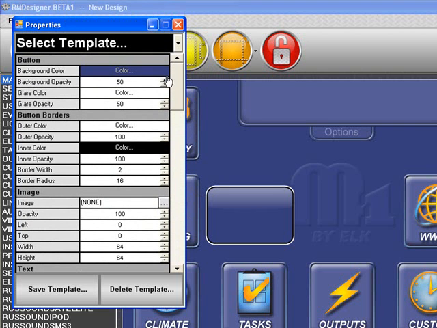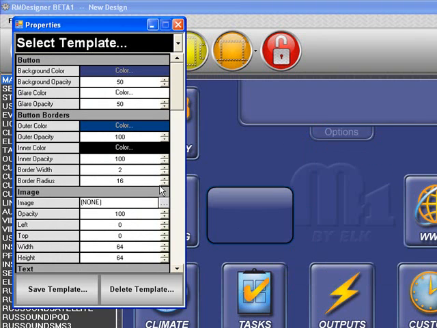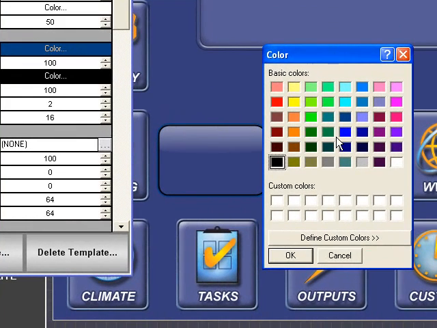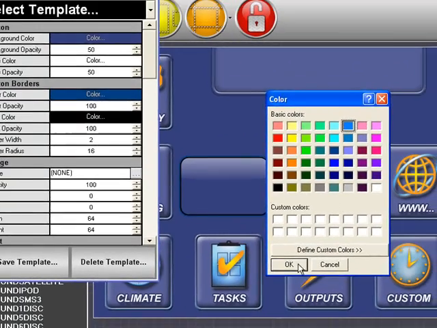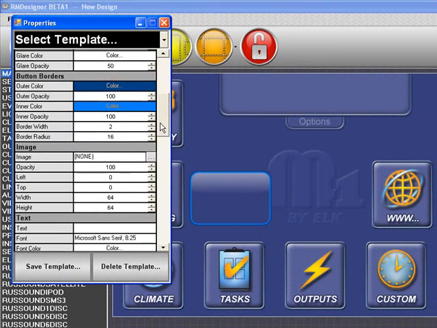What I'm first going to do is change the borders on this. Instead of it being a white border, I'd like to change that to a real dark blue, and click OK. Instead of having a black inside border, maybe I want something a little lighter here, and click OK. Now, I'm going to scroll down here. I'm going to skip image.